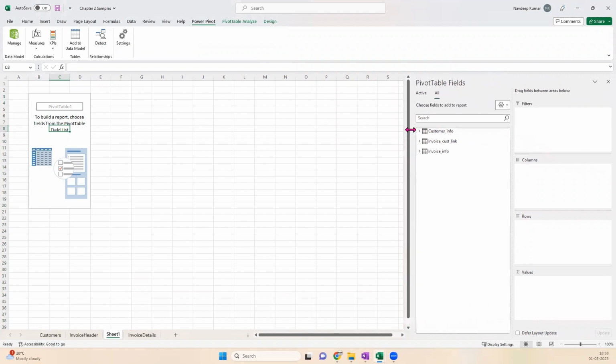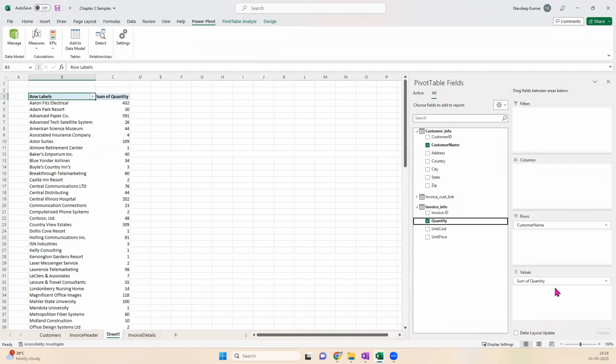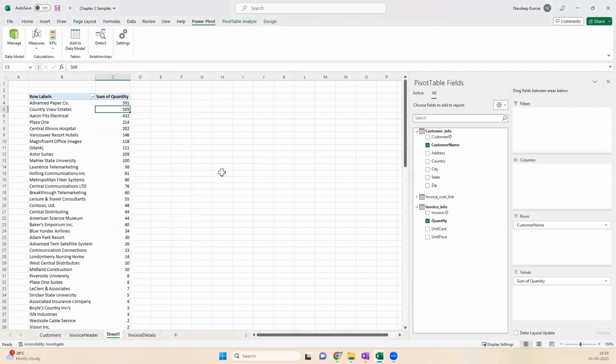Now, our initial question was to identify the customer name who has done the highest sales, highest quantity. So I'll drag sum of quantity, sort it largest to smallest. So we see Advanced Paper Company has done the highest quantity. We are able to pull data from multiple tables. One is customer info, another is invoice info, because there is a relationship present between these tables.